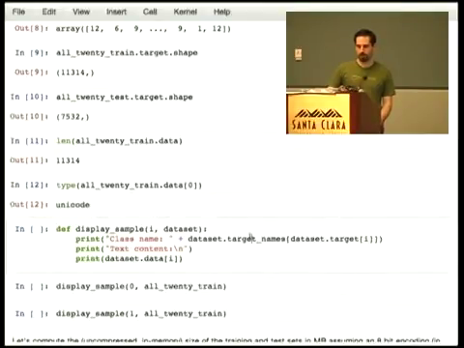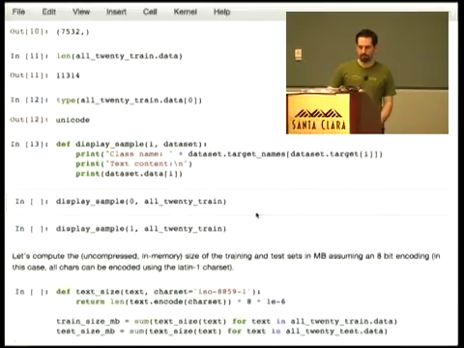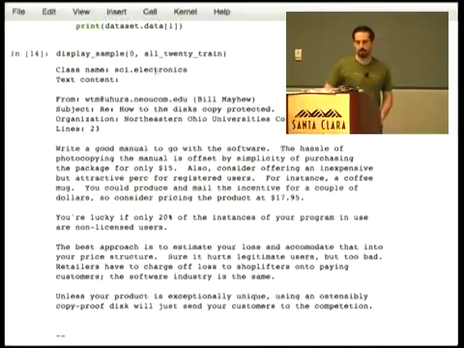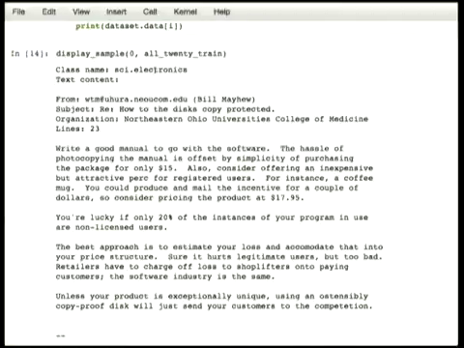So I can display the content of items of my data set using this utility function. I give it the index of the sample that I want to display, and I pass it the dataset object to be able to display the class name. So the first sample in my dataset is from the electronics news group, and you can see that there is some text that starts here.